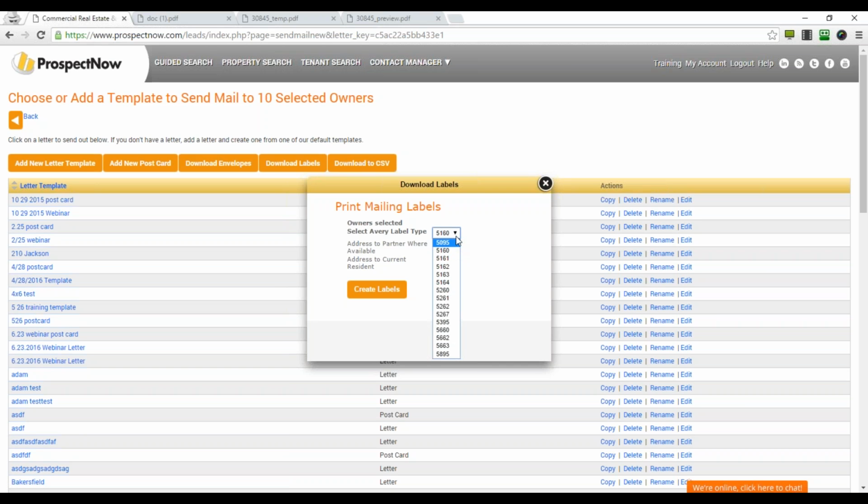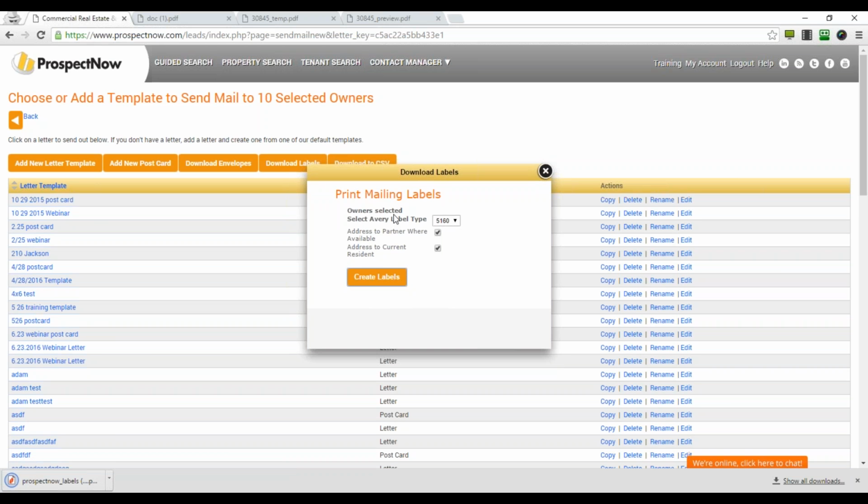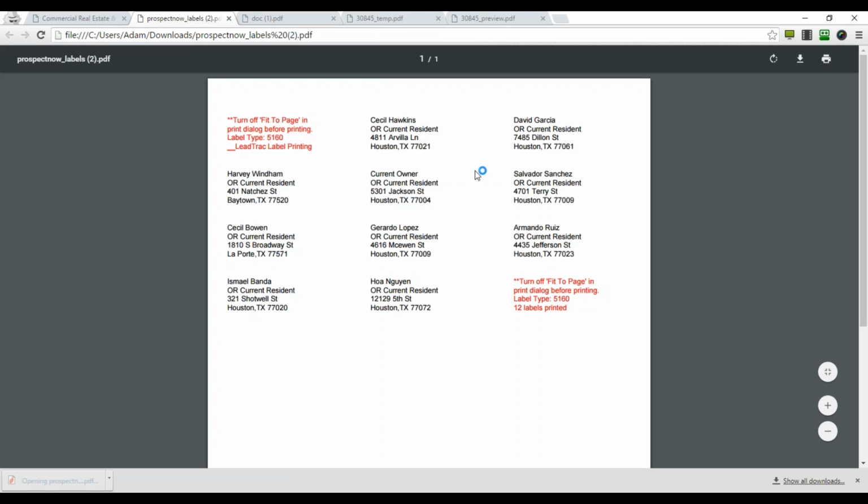Download labels is even easier because it's just a label. You select the label type. There's your option to address to partner where available. And then also there's an option to address to the current resident. So if you're doing bulk mail through the USPS, I believe in order to qualify for those bulk mail rates, you do have to have the or current resident line on your label. So that's why this checkbox is here. Just be aware that if you're using a smaller label, it might not be able to fit all the information if the owner's name is really long or something like that. So just bear in mind that that may come into play.